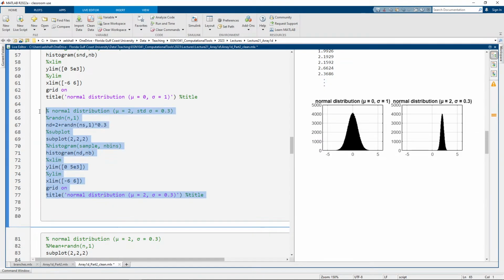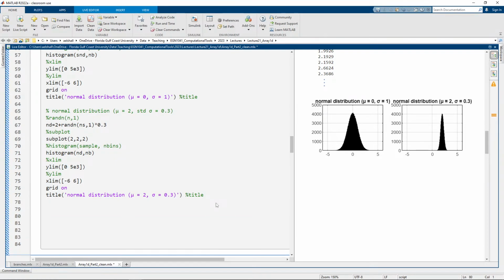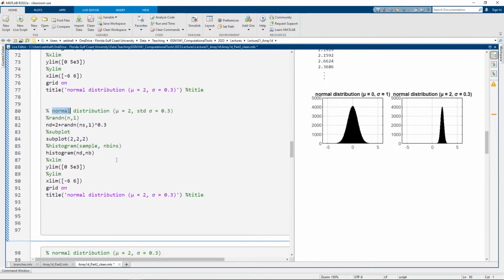You can do the same for the uniform distribution. So if we take the standard uniform distribution, let's go like standard uniform distribution. So that would be again like this one, the same number of samples. That would be plot number 3.